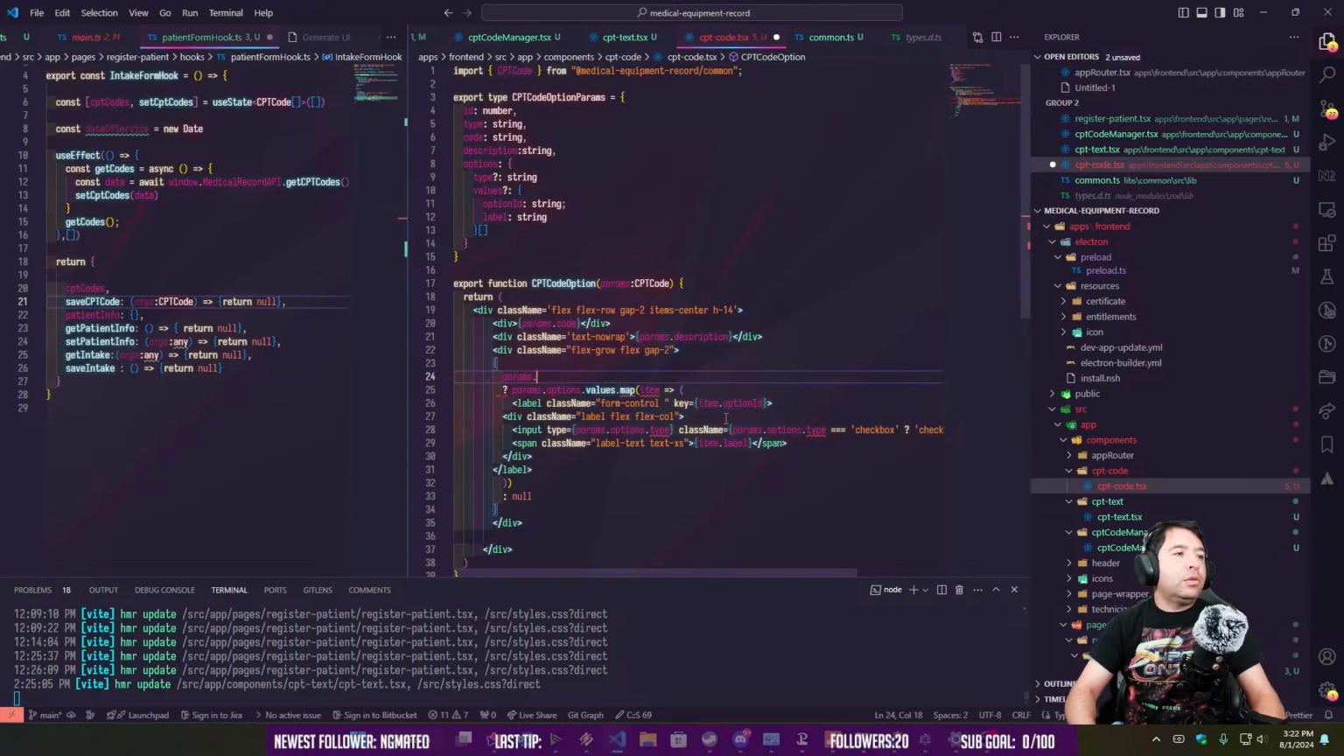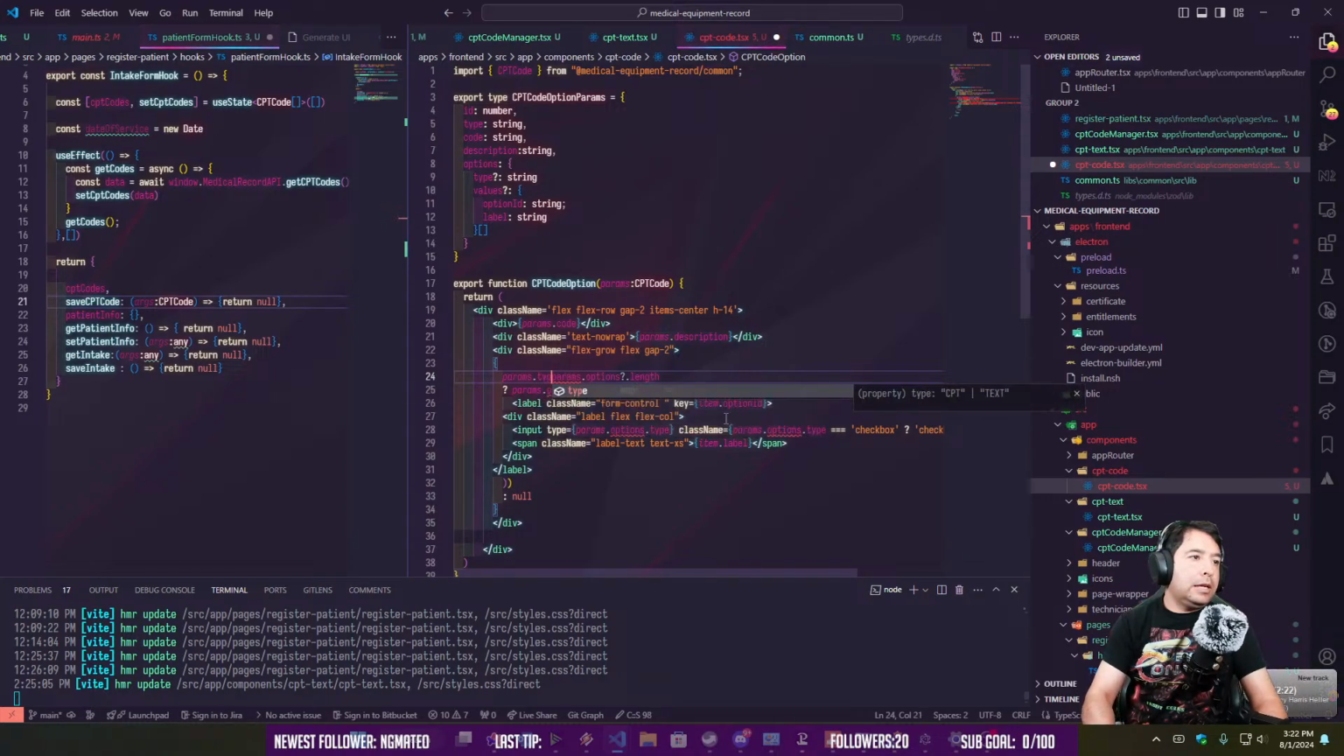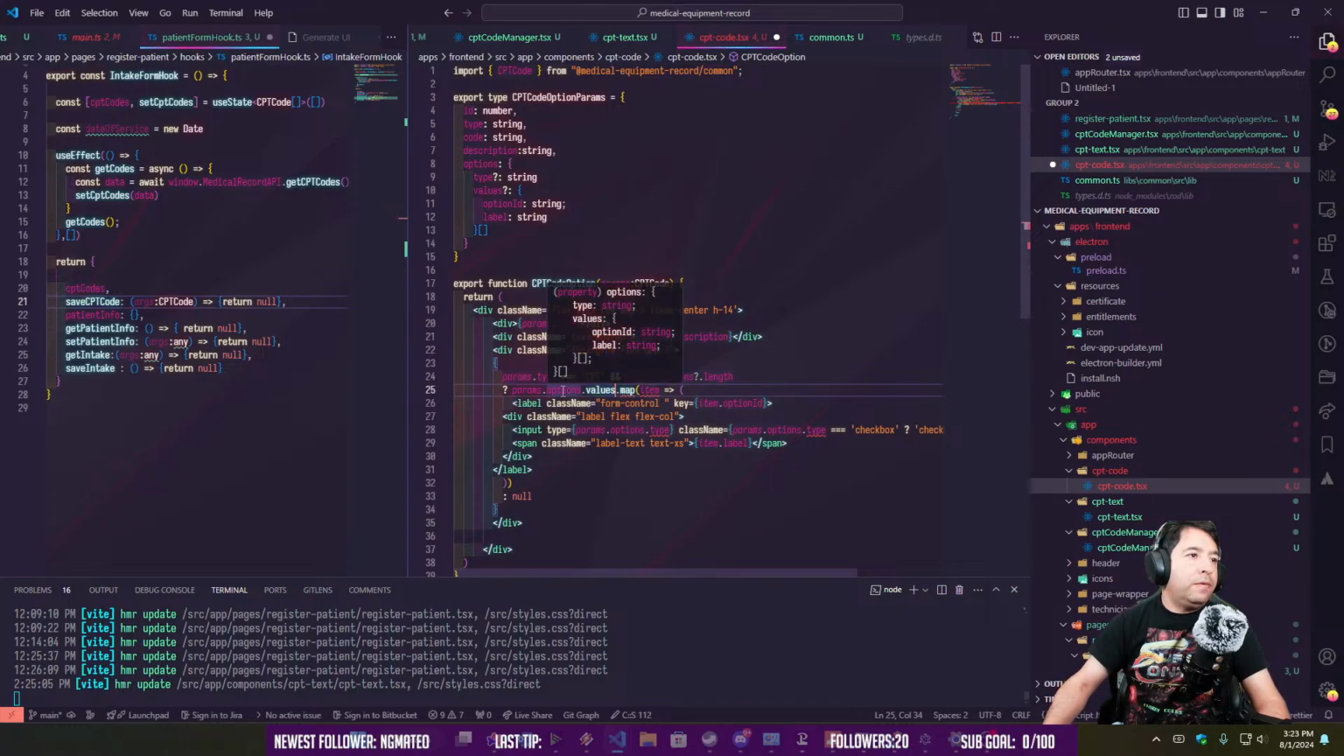Oh, hold on, I need to go back. Okay. Params dot option params dot type is equals to CPT, and params options length. Now params options contains values. Okay, so I had to find out what happened here. Oh, param options length.